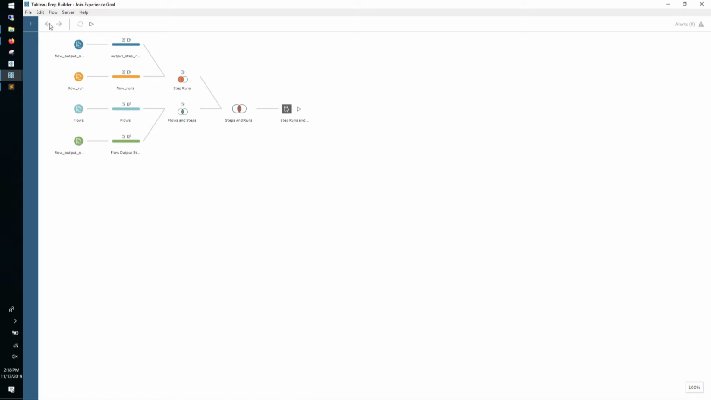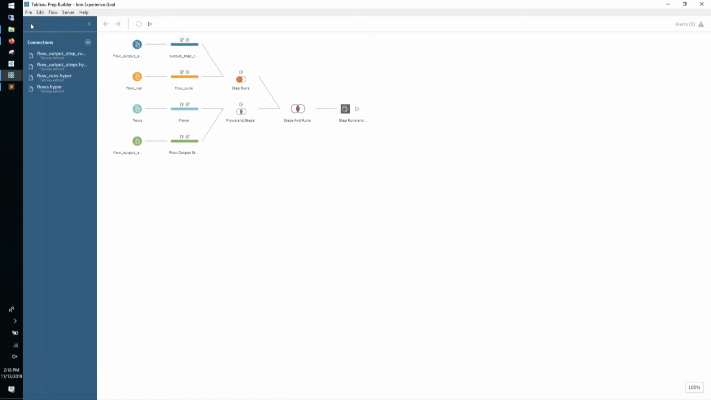This is a little bit of an overview of Prep Builder if you're not familiar with the UI. Here on the left, we have the Connections tab. I can't zoom in, unfortunately, but I'll just point at the stuff so you can see.